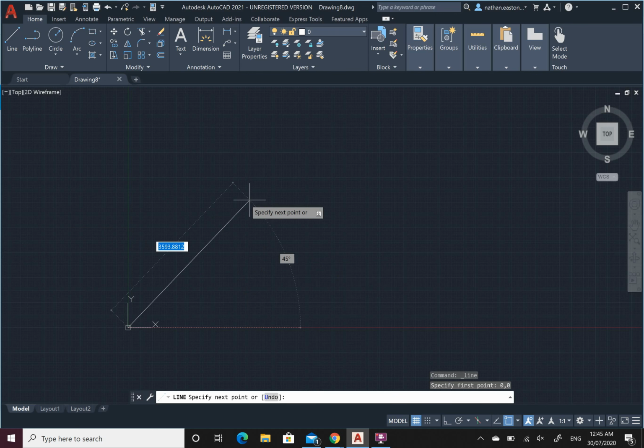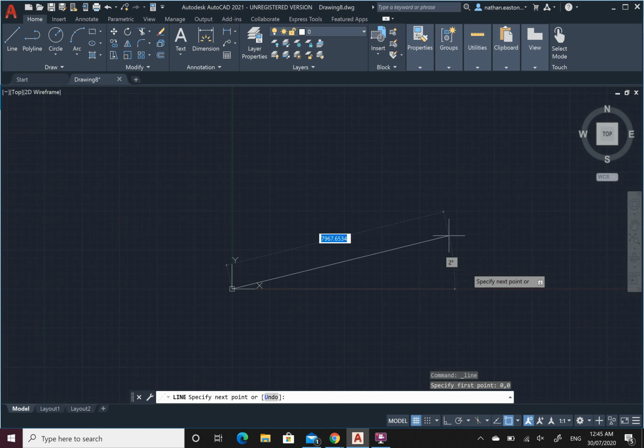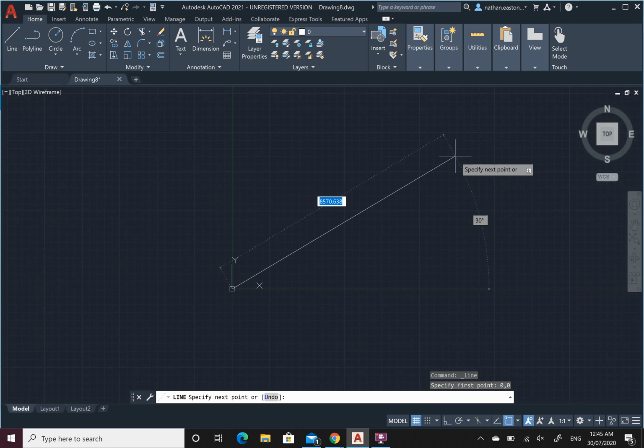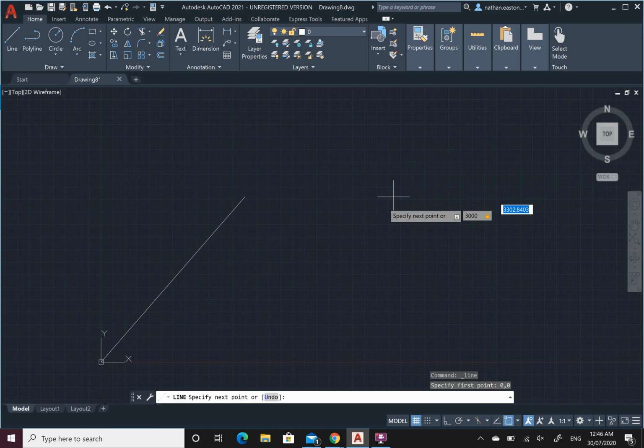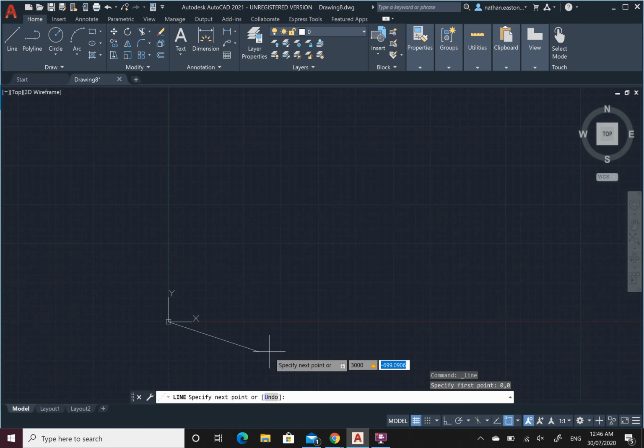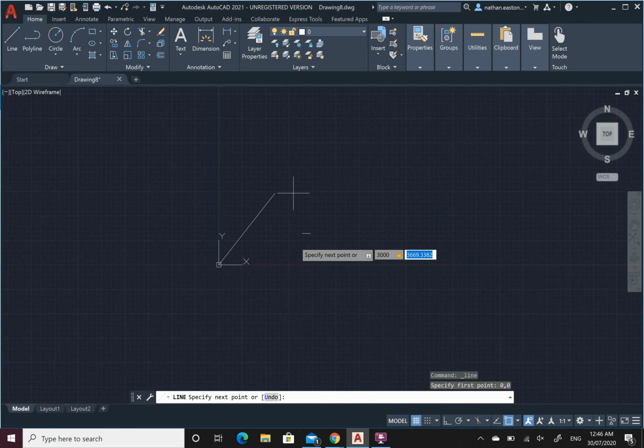So moving the mouse around, not clicking on anything, that first point there is fixed. I can't change it now. All I'm changing is the second point. And that's what CAD's asking me. Specify the next point. So the first number here it's giving me, this 8245.7, that is the X direction in CAD. So if I want that to be, say, 3000, comma. Now that line there is exactly 3000 at any point in the X direction.